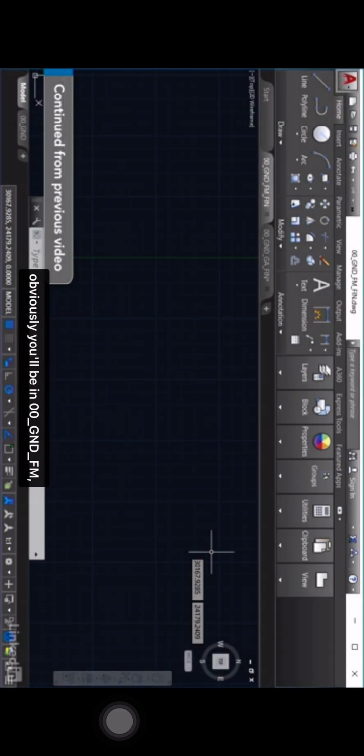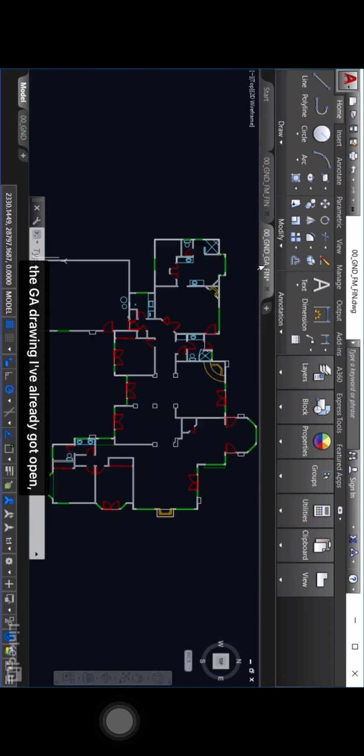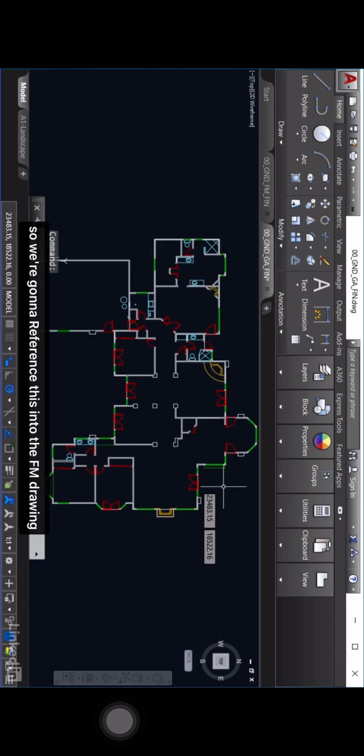So we're in the 00 ground FM fin drawing. Obviously you'll be in 00 ground FM. And what we need to do now is reference in our GA drawing. So this is this drawing here, the GA drawing that I've already got open. So we're going to reference this into the FM drawing and utilize the outlines of all of the rooms and the spaces for our space management.